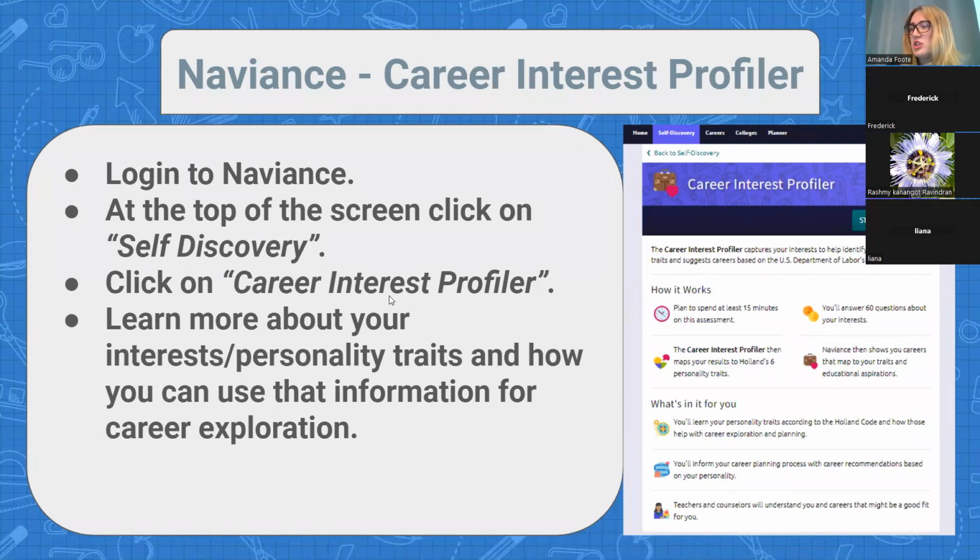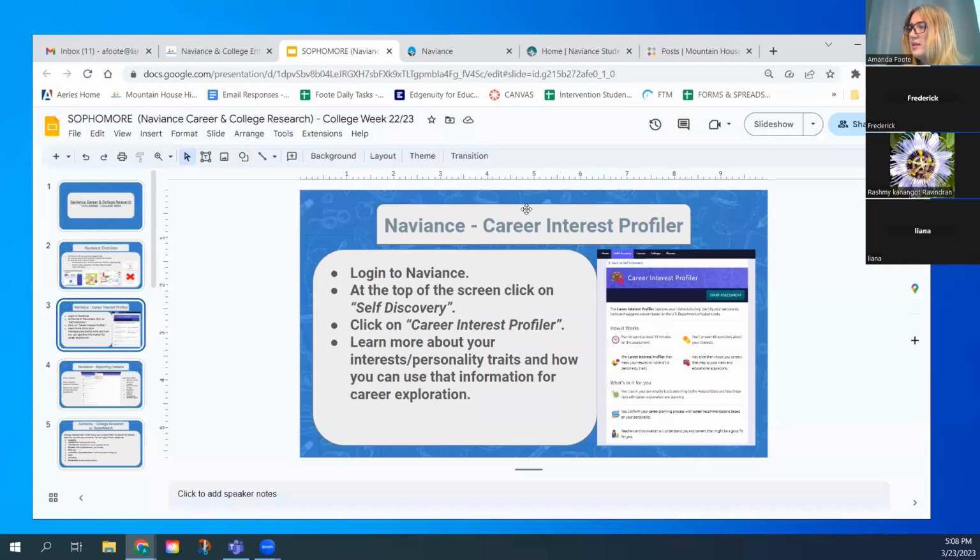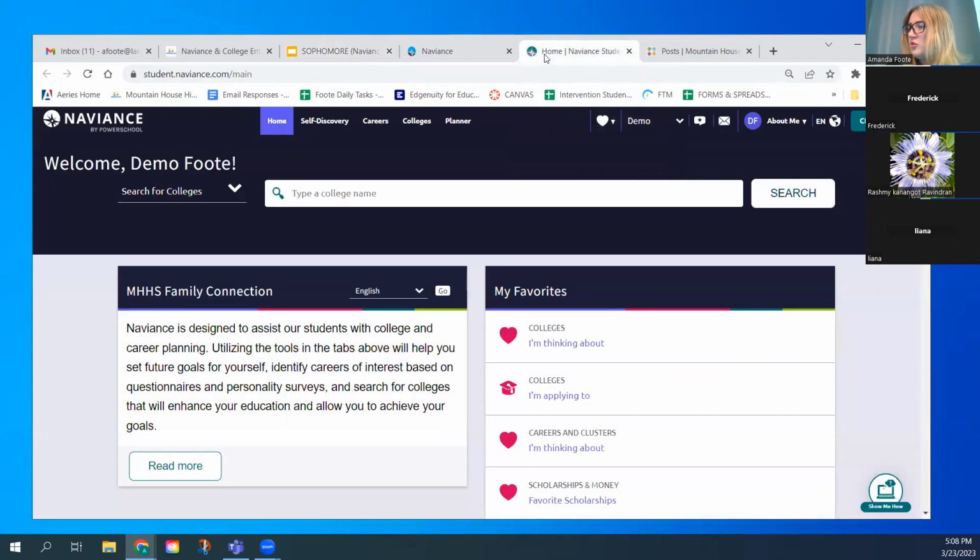So the career interest profiler is pretty short for students to do. It only takes them about 15 minutes, and it's a really great starting point for people who are not really sure what they want to do. This is something that I would highly recommend all of our freshmen do as soon as they get access to this Naviance account.